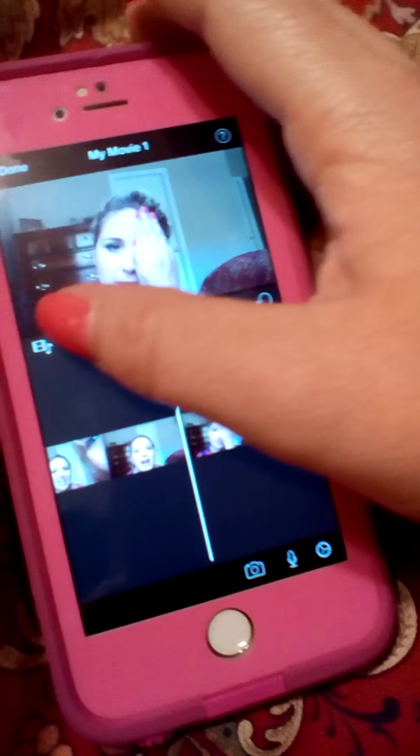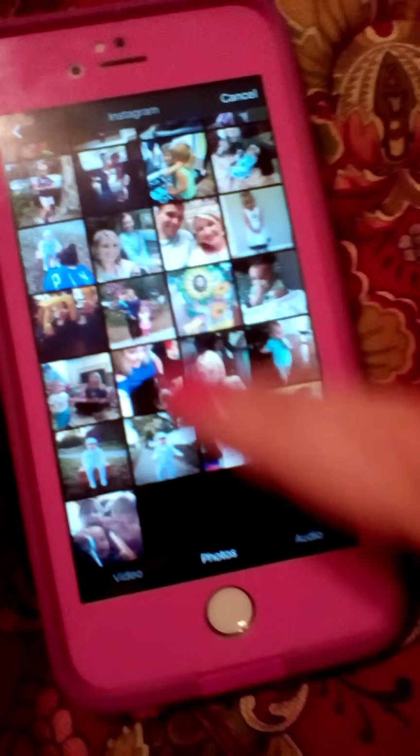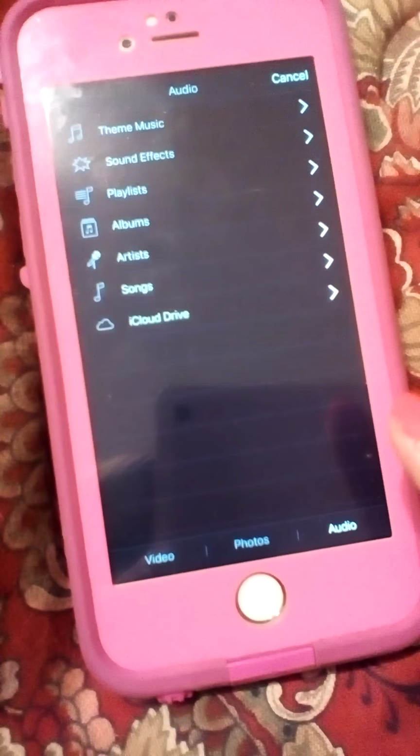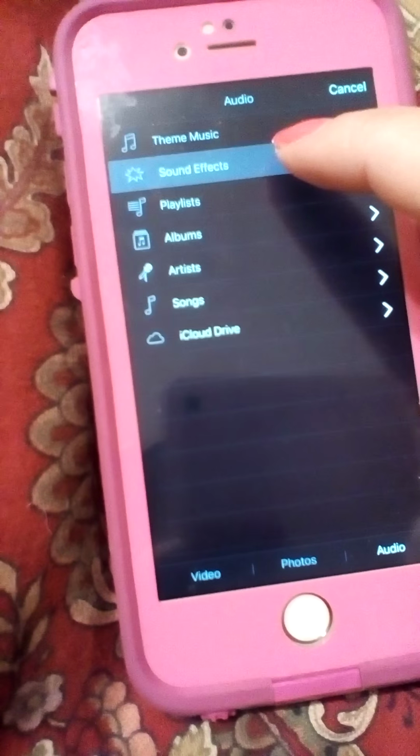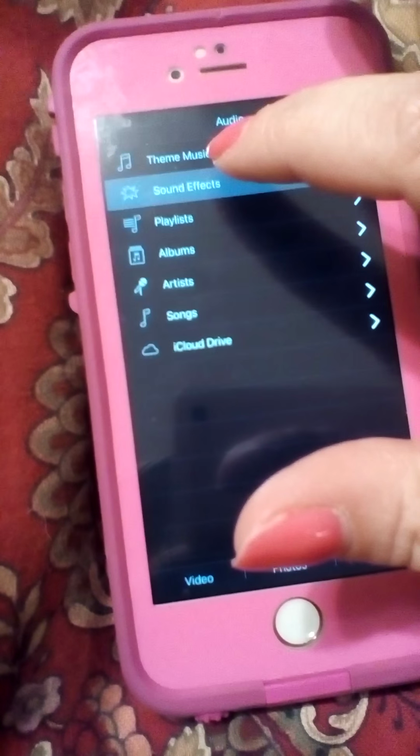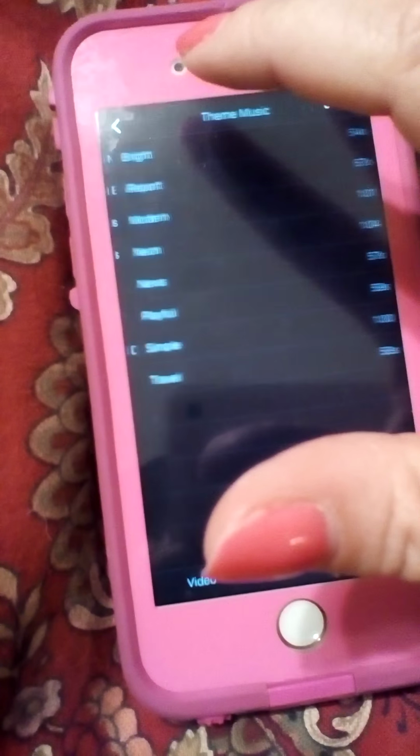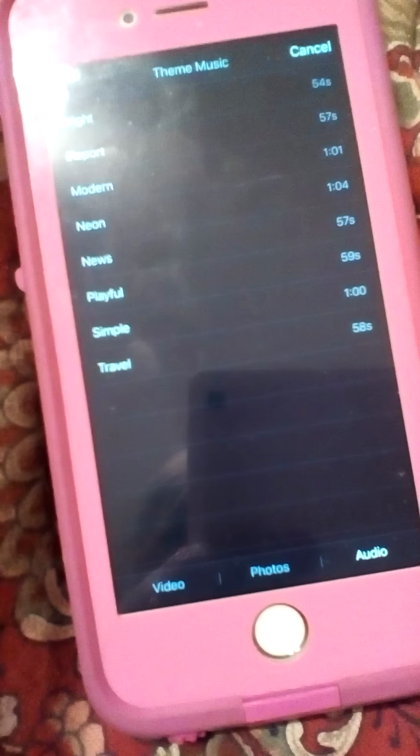Alright, so adding music to the background. You're going to come back here and hit your little button, and you're going to click audio down there in the bottom corner. You can choose from any of these. You can do your theme music. For a while there, I was using Viva Video, but it got flagged. Facebook wouldn't let me upload it because it was copyrighted. I haven't had that issue with the iMovies yet.